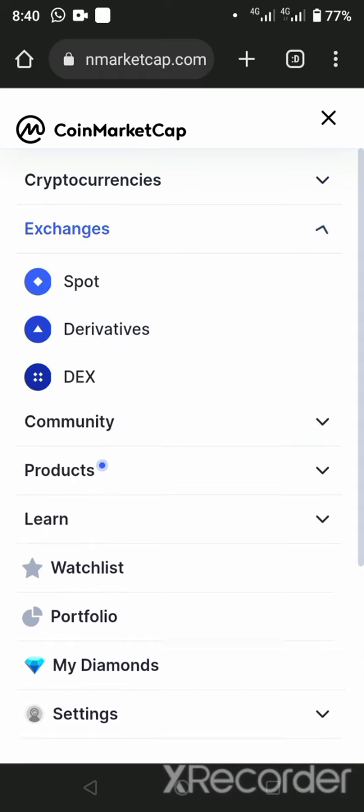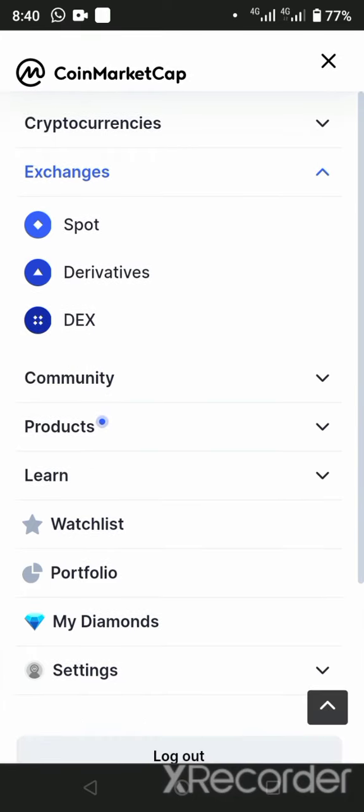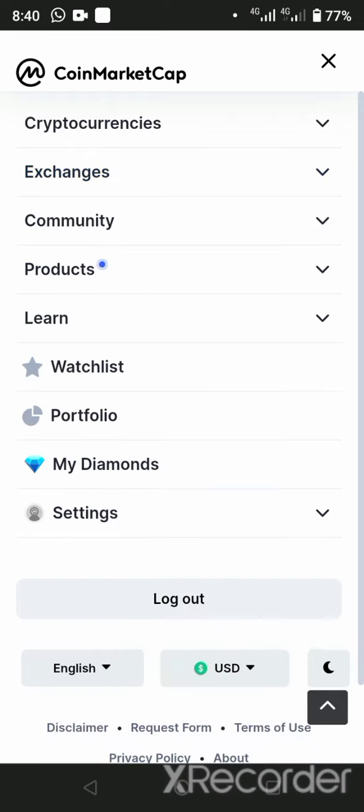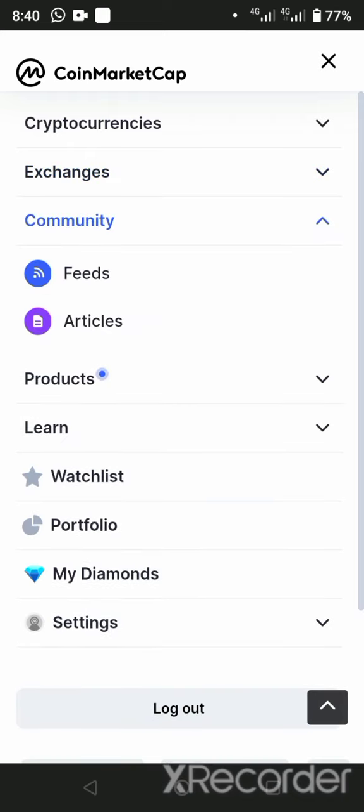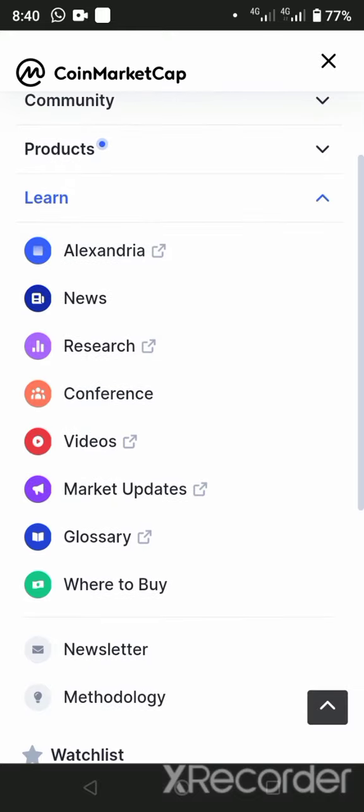If you click on exchanges, you see exchanges for spot, you see derivatives, you see decentralized exchanges. All these are different exchanges in the crypto industry. If you click on community, it's just the way the community is. We all know what communities are. Then if you come to learn, they have different materials available for you. There's Alexandria, like an encyclopedia, but this time just for financial and crypto stuff.